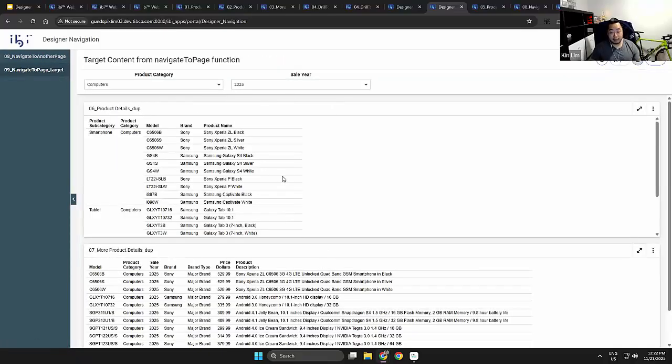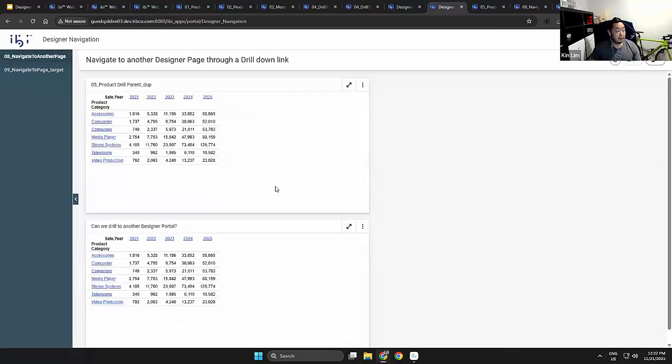So one of the questions that I've had previously was, can we drill down to another portal? So the short answer is we cannot. I set up this one to see if we can drill to another portal page. We can't. So what you can do is set it up to drill to another page within a portal, and it'll still filter down assuming that the parameter values are still the same.